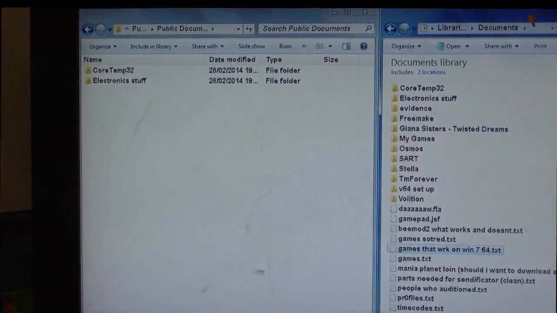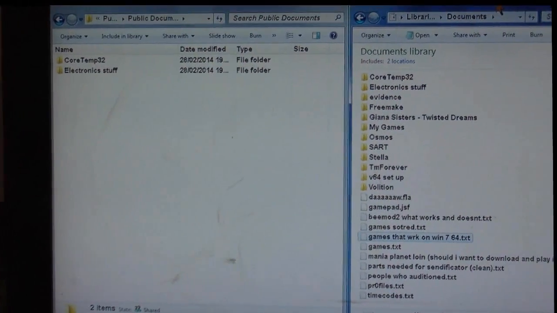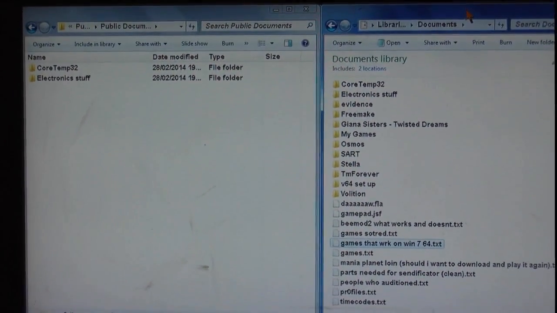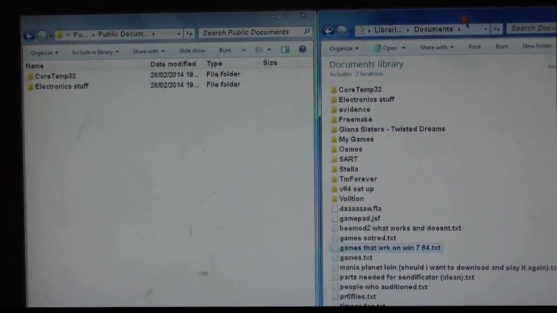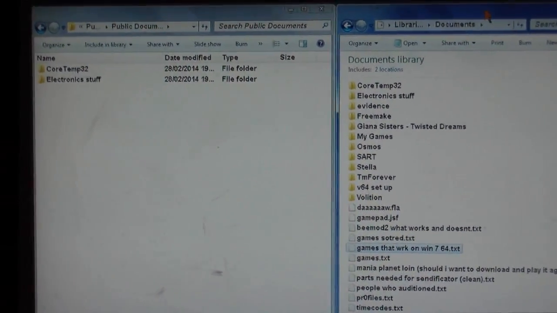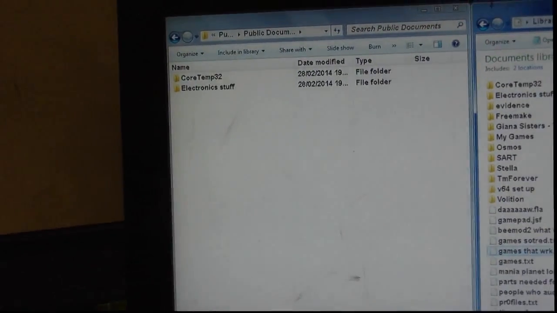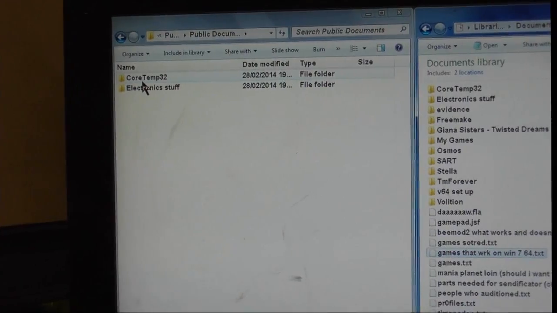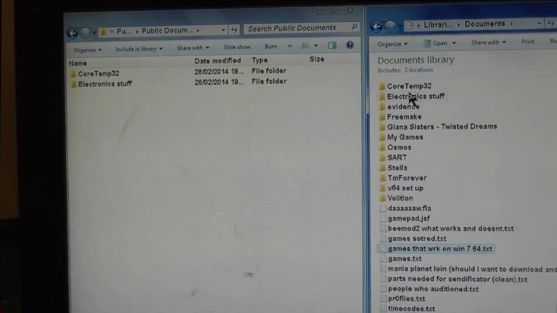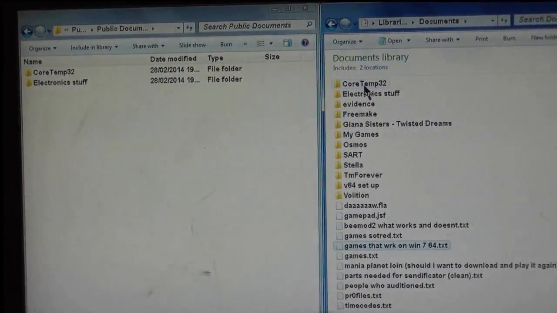So it's now copying those, and if we go to the other computer while it's doing this, you can see they're now coming over into the folder here. The weird thing is, it's also coming through into my documents. You can see we have a folder called Core Temp 32, and it's also placed it in the My Documents folder.